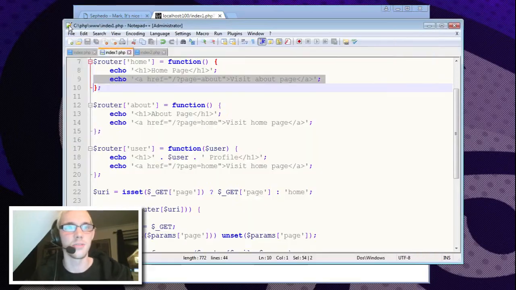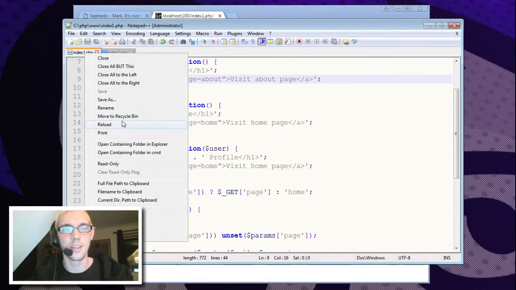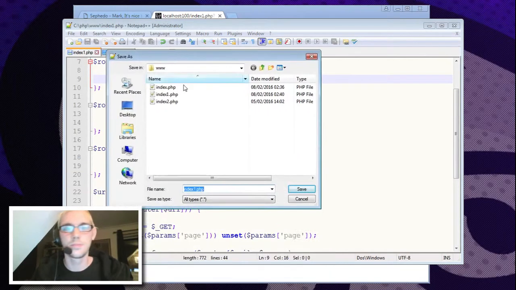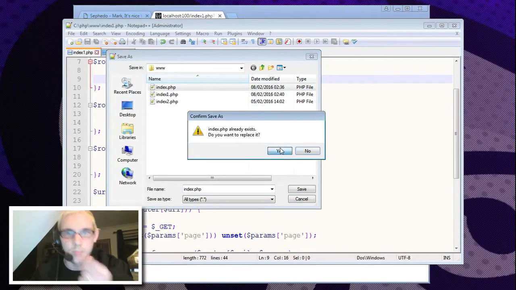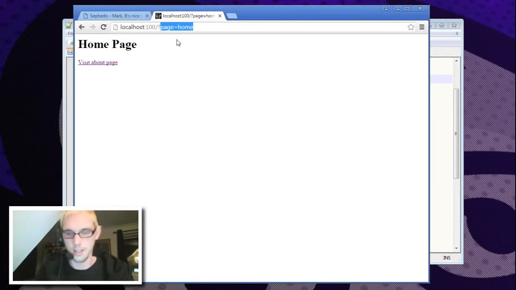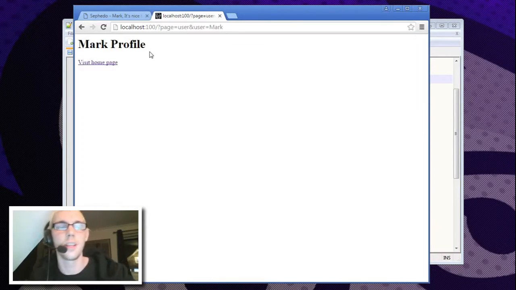Actually, what I'll do is just rename it. That one's blank anyway, so I'll just overwrite this one. There we go. So back to how we were before, but now we can say page equals user, and user equals mark, there you go. So there's another one there. That's how we could use a parameter in the query string to give us a bit of extra functionality with the query string parameters.